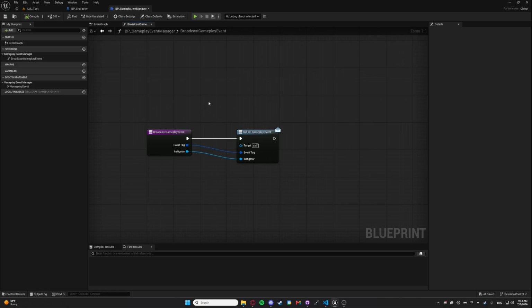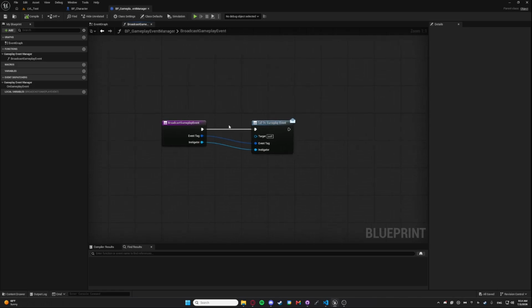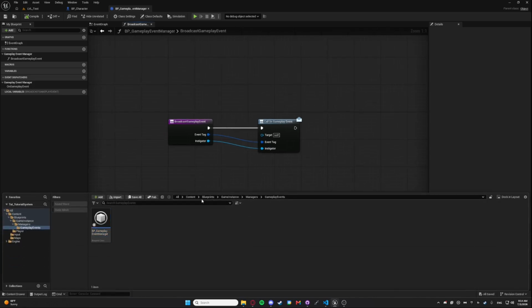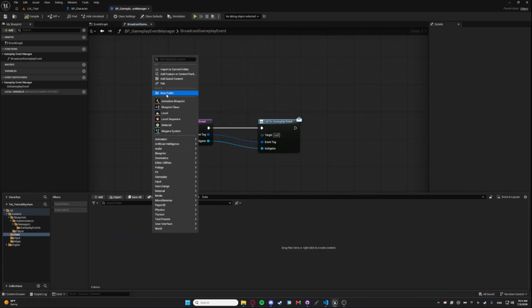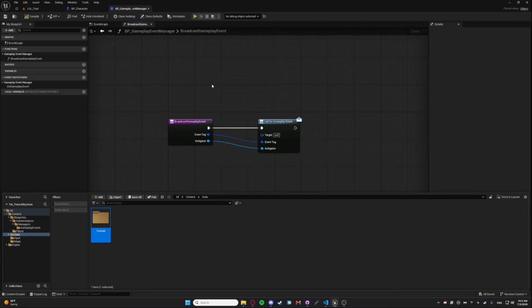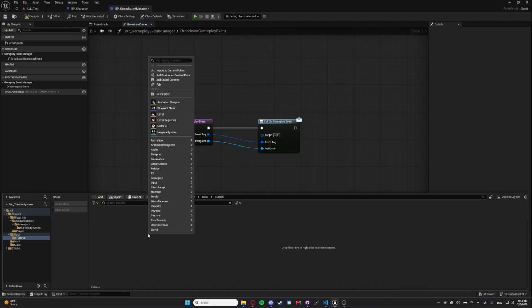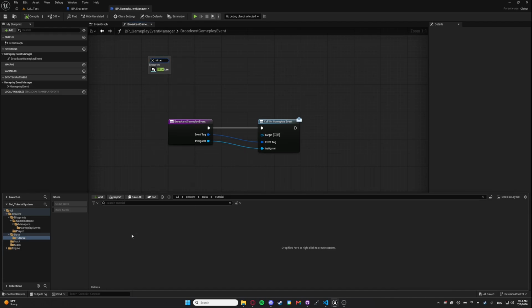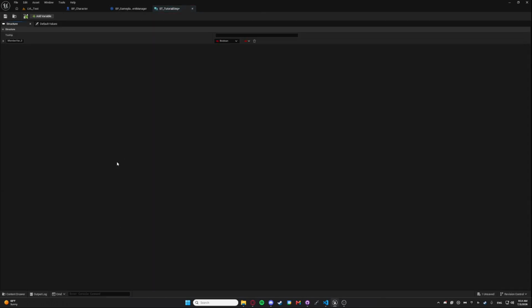So one other set of things we need to make before we can actually create our tutorial manager is information on a tutorial. So let's go into our content. Let's make a new folder called data and tutorials, whatever you want to call it. You can put it somewhere else if you like. We are going to make a structure called tutorial step. So this structure holds the data for each individual step of any given tutorial.